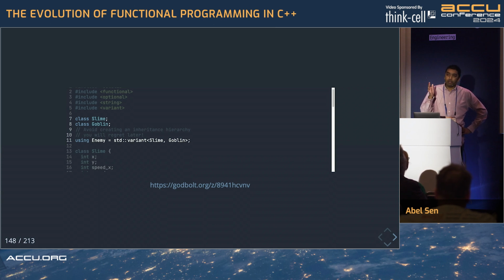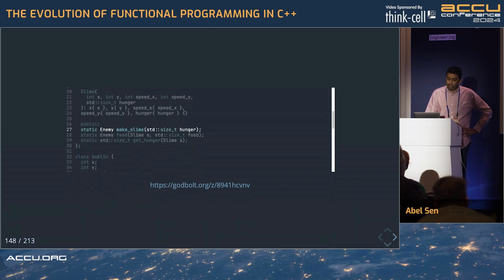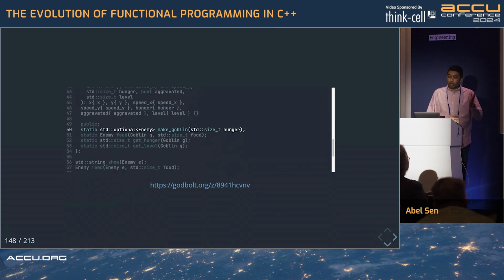So here I'm defining two enemy types, slime and goblin. Normally in a game programming context, we might want to implement an inheritance hierarchy where enemy is a supertype of slime and goblin. Here I'm taking a different tack. So here I'm saying enemy is a std::variant of slime and goblin. And so then in my constructors for make slime, I return an instance of enemy. Likewise, for make goblin, I return an instance of std::optional of enemy because in this case, I want to validate the input value.